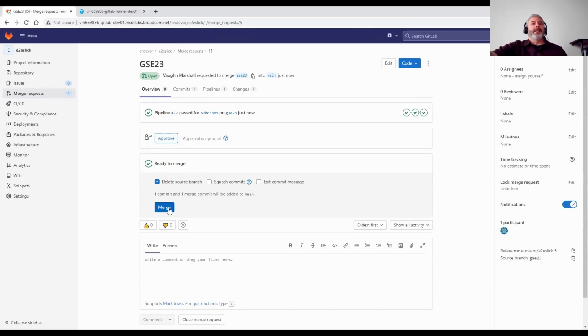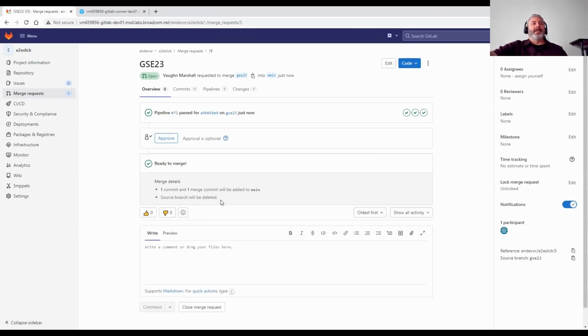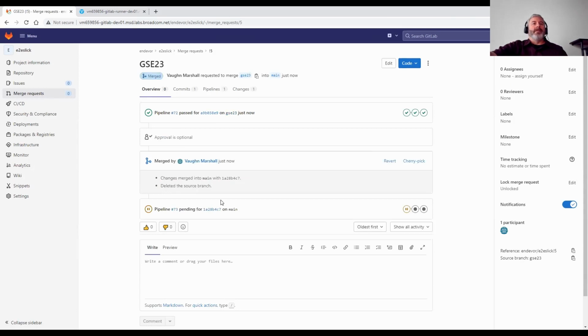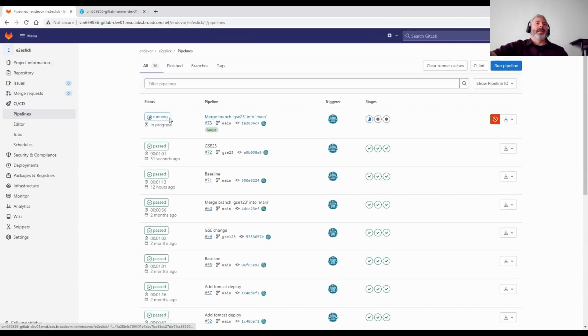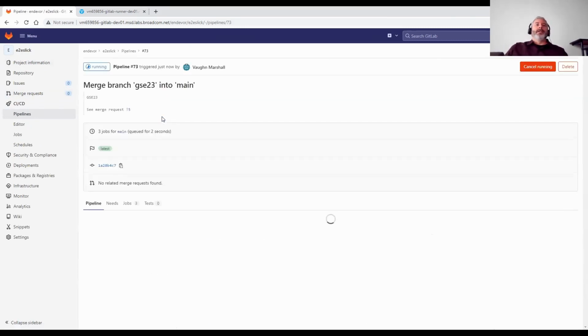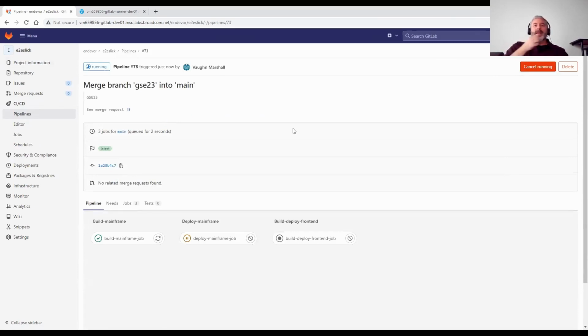So I'm going to go ahead and say merge. And now it's basically automatically merged everything into the trunk, and it's kicking off another pipeline to build the combined code. So we can see that running here. So all completely automated. It's going through its various steps, but you get the idea. You can from here have deployments running.